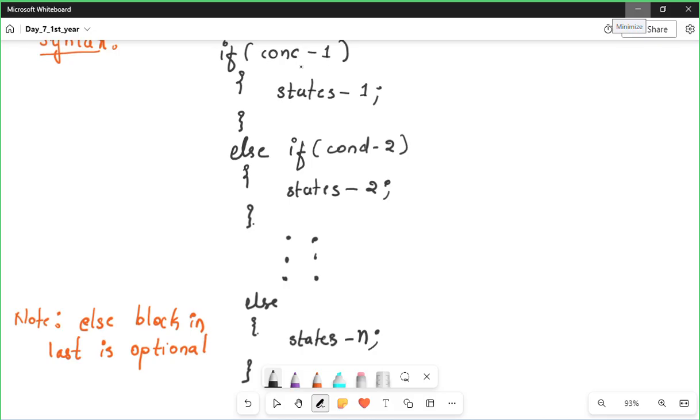Now if the first condition is true, then statement 1 will be executed, and after that the control will come to the next statement. If the first condition fails, it checks the second condition. If it is true, statement 2 will be executed. If this also fails, it keeps on checking the next one. If all the conditions we have written fail, then the control goes to the else block, which is statement n. That else block is optional. A user can write it on his own.